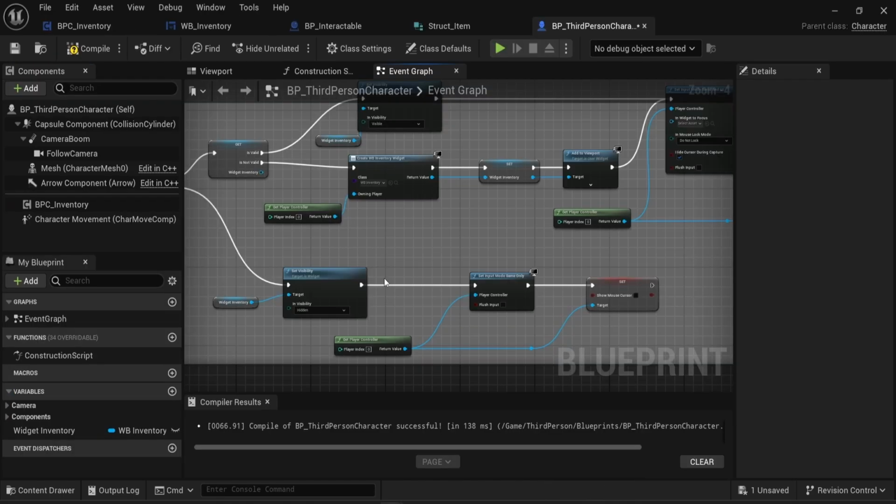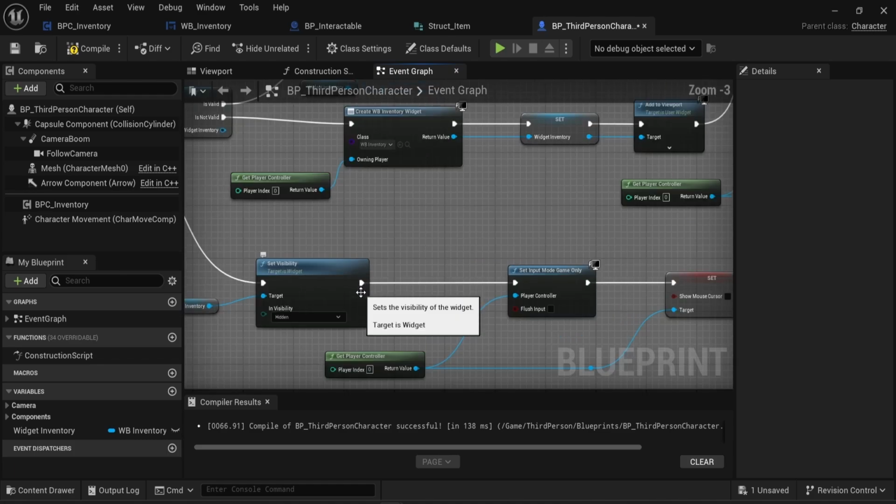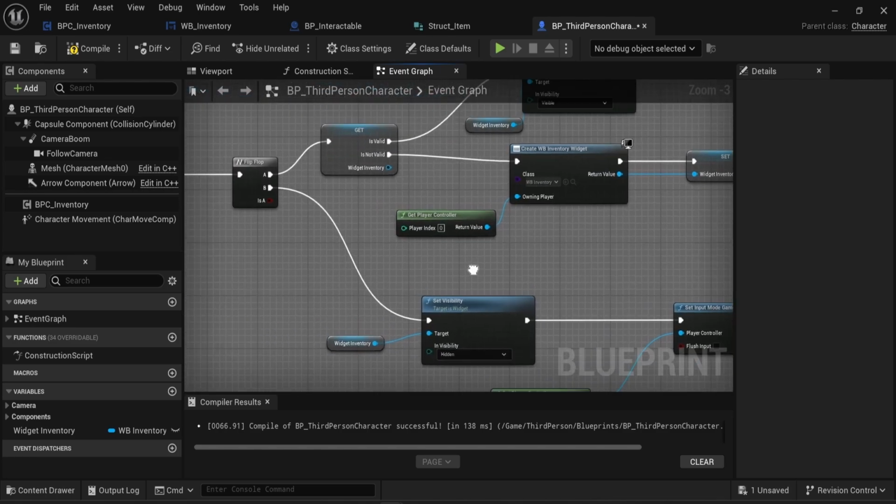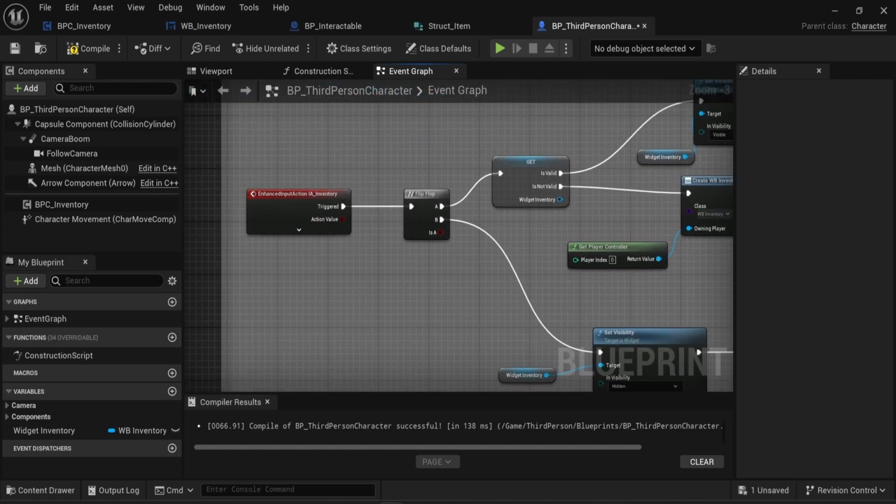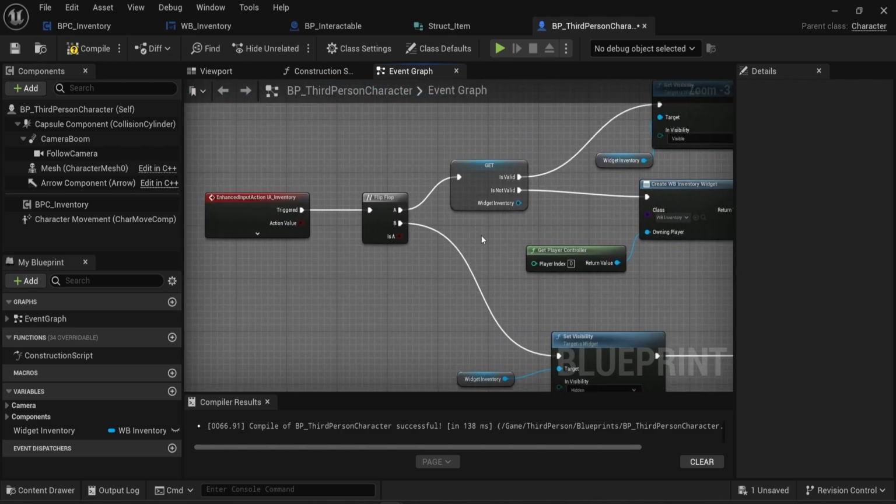Now, before we start diving into the code for this video, I noticed one tiny problem in the code from the previous video when we are working on the UI. So back into the BP Third Person Character, we have this flip-flop function that every time that allows us to open and close the inventory when we press the I key.